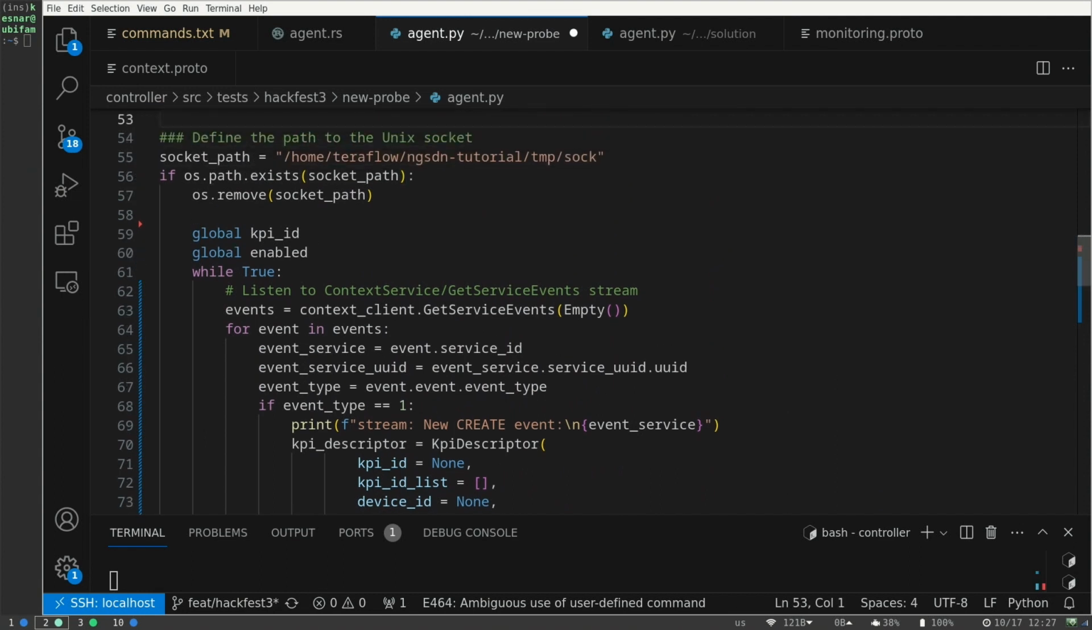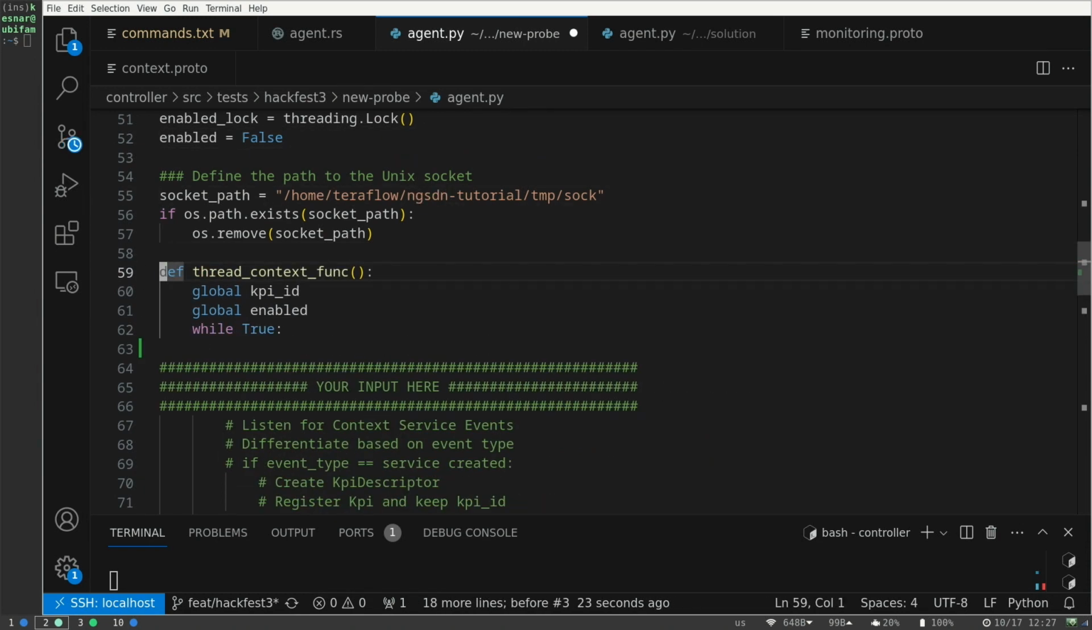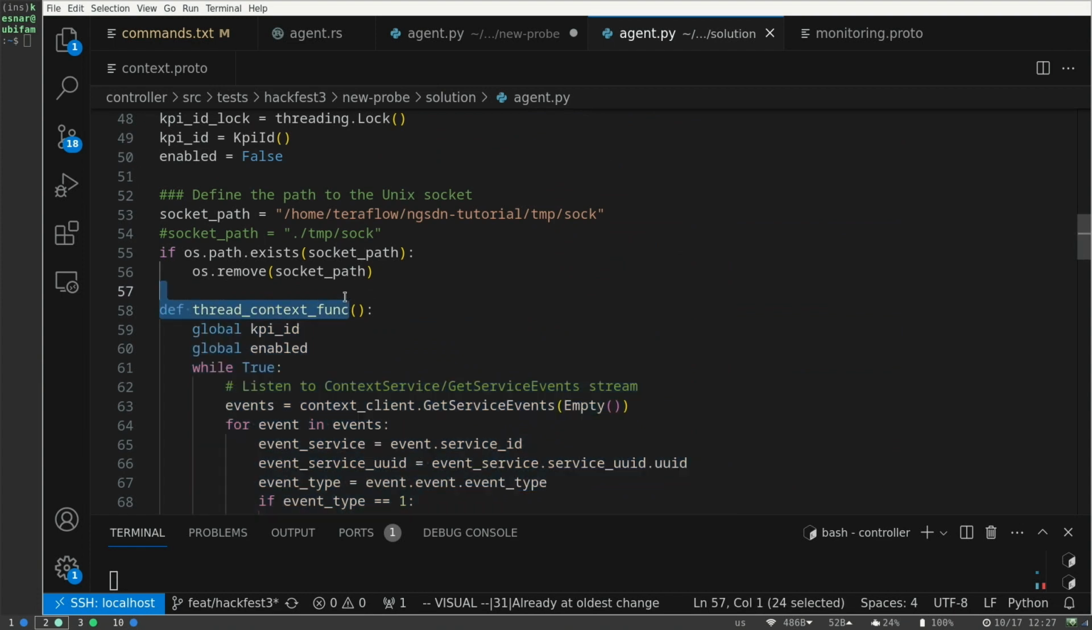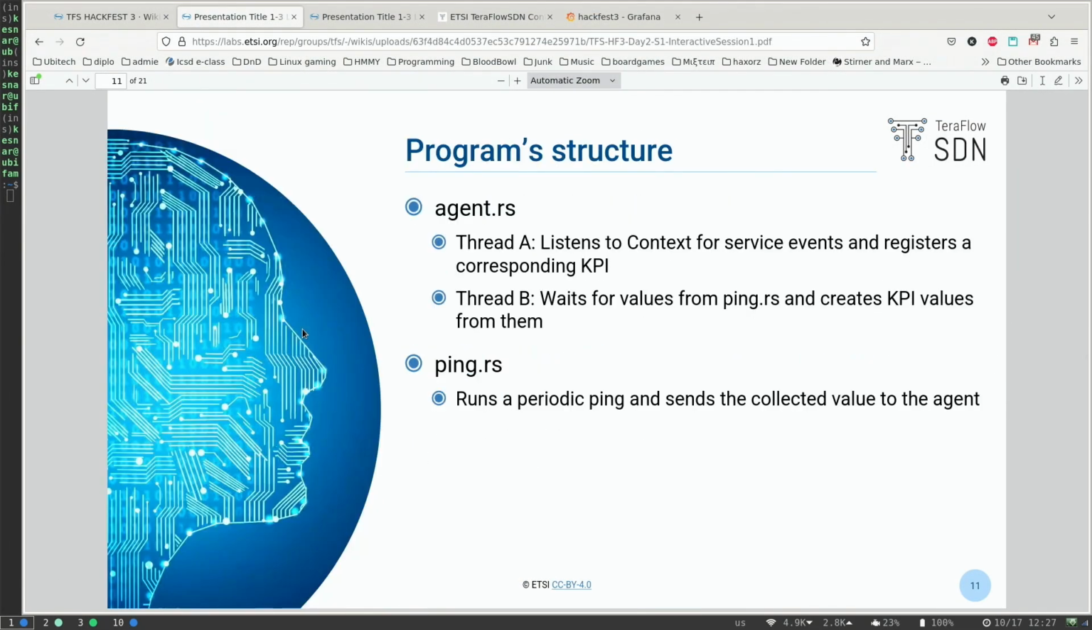Basically now we have implemented, or see the implementation of the first thread. Which is the thread that connects to the context, listens for services, and creates the KPIs. So we said in the beginning that the agent has 2 threads. The first one is what we have seen, and the second one is that waits for values from the ping and creates the KPI values.